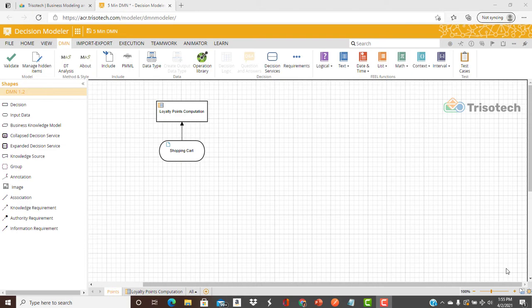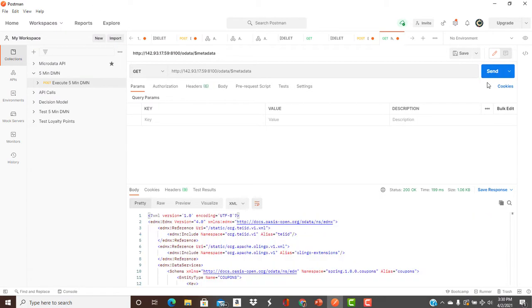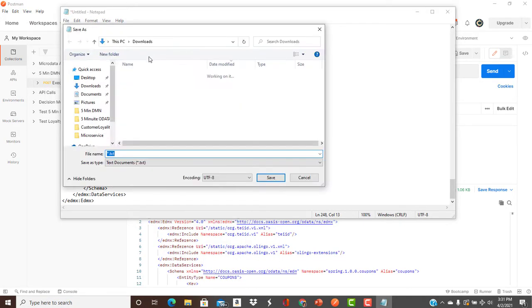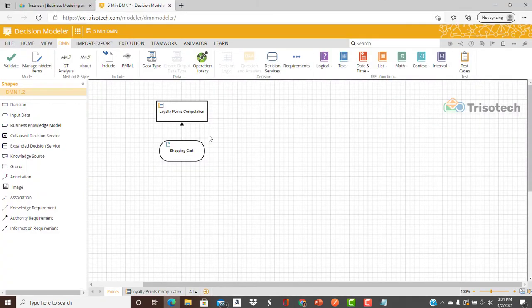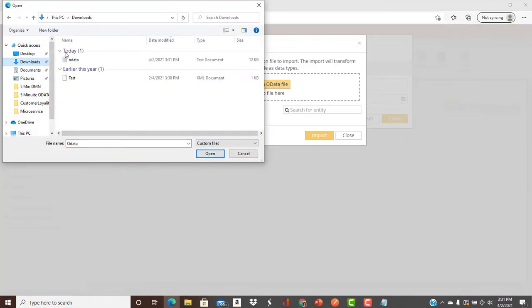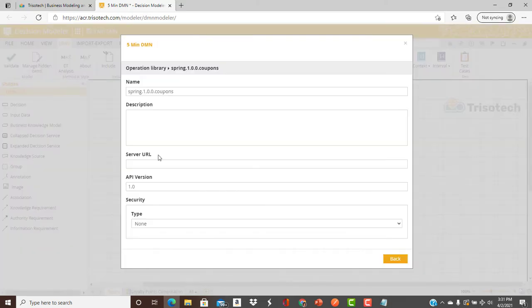So let's get going. Let's go to Postman and get our metadata. So you go to the URL /$metadata, copy that to a clipboard, move the clipboard contents to a file, save that as odata.txt. And then we're going to go to the operational library, import the OData file, and 5 tables come in. We'll select customer sales, enter the URL of the server where the OData is located.